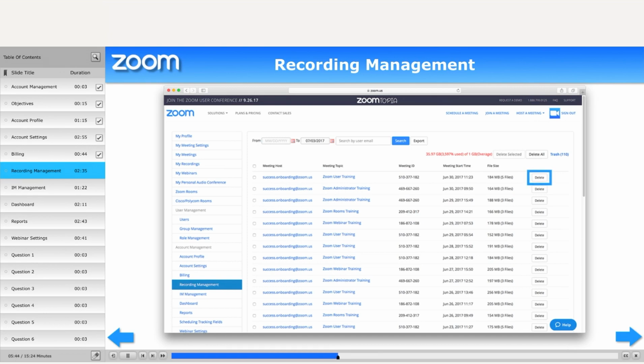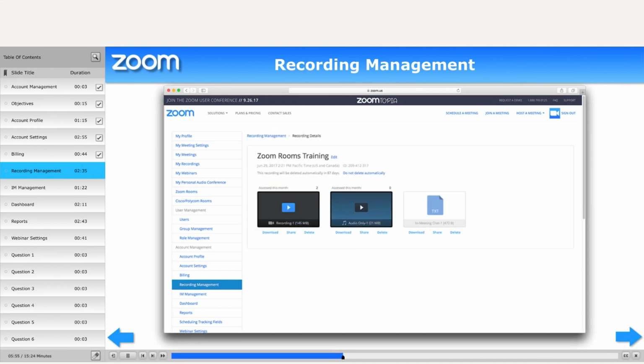You can then delete an individual recording, delete all recordings, or delete selected recordings. If you click on a meeting topic, you can drill down further to see the individual files that were recorded. Here, you will see anywhere from 1 to 4 files.